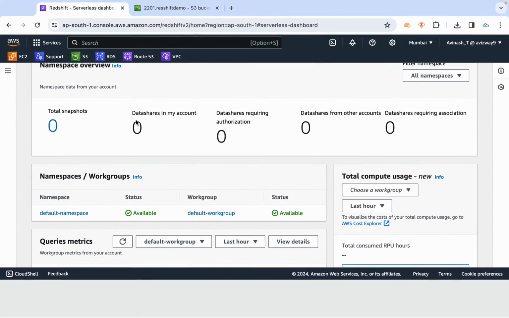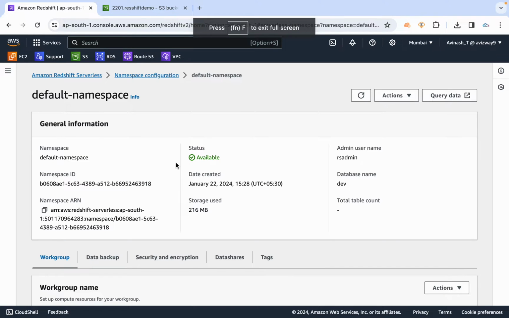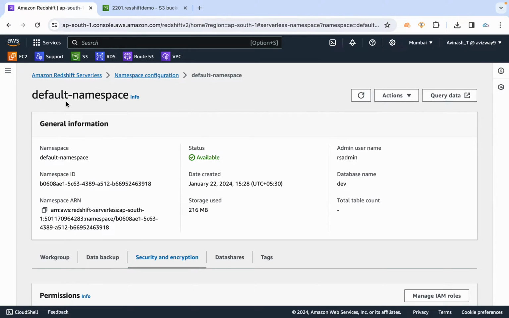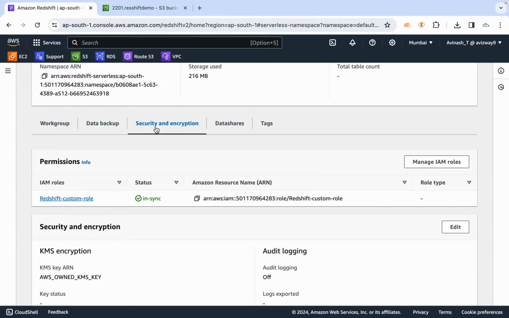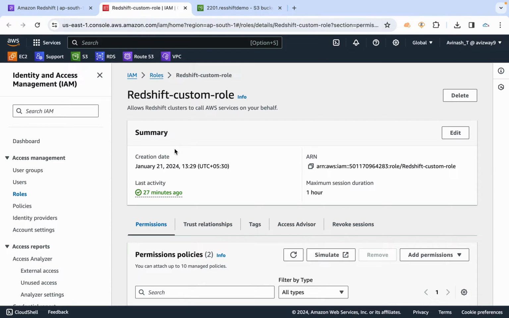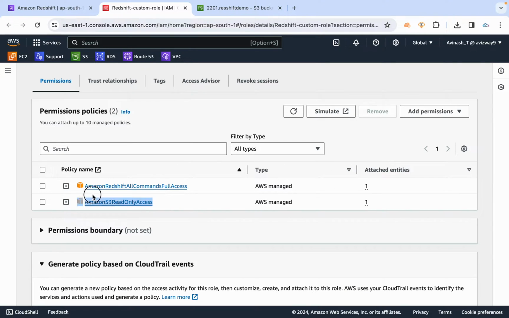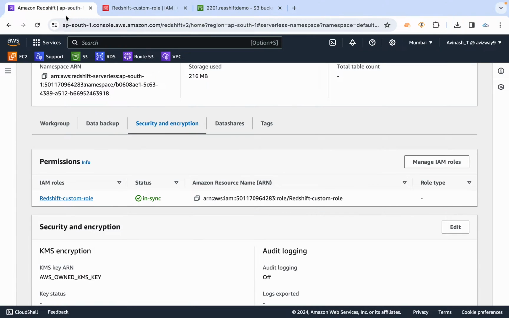Whenever we are creating Redshift serverless or provisioned, we have an option to provide an IAM role. If you observe, when you select the default namespace or your custom namespace, under security and encryption we have these permissions. I created this role manually, so you also create a role. Basically we are going to get data from the S3 bucket to Redshift with the help of this role only. This role contains S3 read-only access. If you want to limit this permission to only one specific bucket, we can do that.